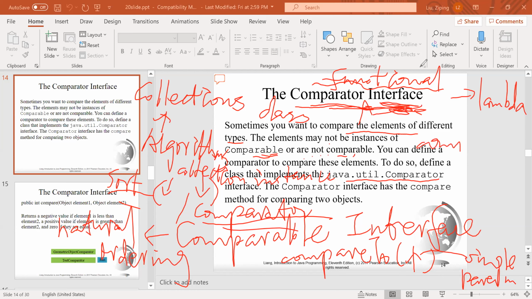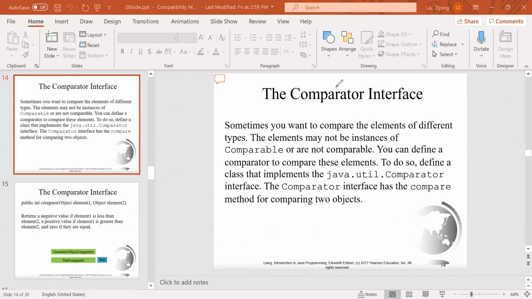And for this comparator interface, what it has is the compare method. For the compare method, it has two parameters. So you're going to provide two objects to compare. So that's the difference between comparator and comparable interface. And also, generally speaking, for the comparator interface, we don't call it natural ordering. We call it total ordering. So that's the idea.